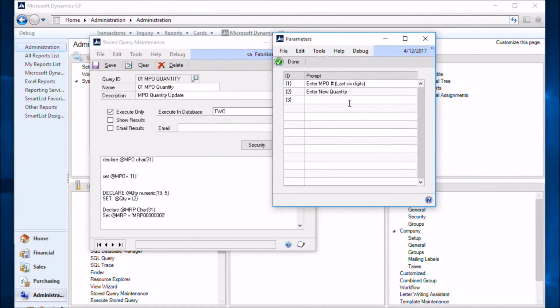Parameters are defined in the parameters window. You can have an unlimited number of parameters. And as you enter each new parameter, the software automatically creates an ID for it. The ID is put into the script where you want the user entered value to be located. So in this case, the first thing that we're going to enter is a portion of a document number, and then that will be inserted right here where the number 1 is. And then we're also going to enter a new quantity, and the quantity will be inserted into the script right here where the number 2 is.